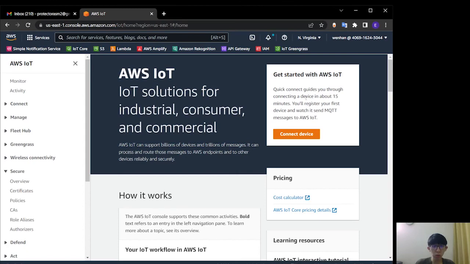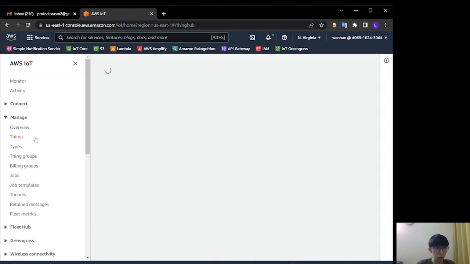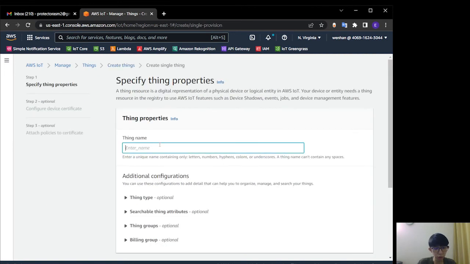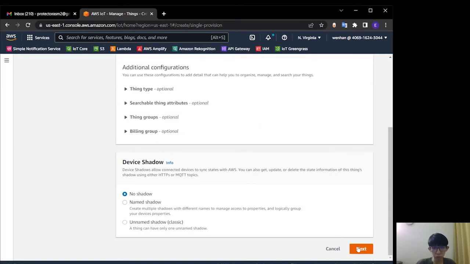Okay, now I'm going to create an IoT core for the SMS notification and also the SDK device. Firstly, we go to the IoT main page. Then we click on the Manage tab and click on Things. We need to create a thing for this IoT. Select create single thing and give a name to this thing, which is detector. Now we click next.